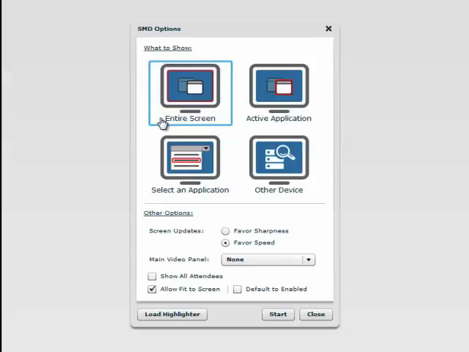I'm going to select entire screen so that you can see what that's like. And here you'll see some other options. Screen updates. The options you have are favor sharpness or favor speed. I will always recommend favor speed. When you have favor sharpness, you'll tend to get more reports from your participants that there's a delay. So it's sending a very crisp image, but it's probably taking longer to get to them.